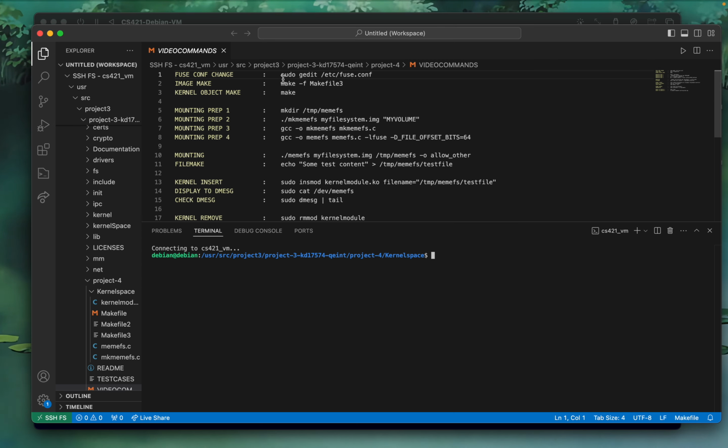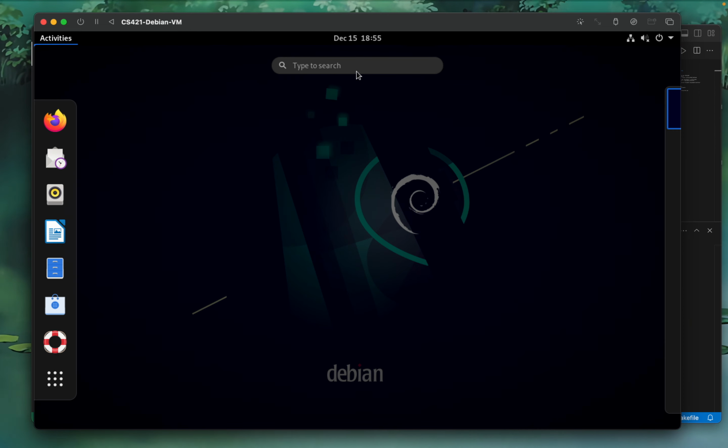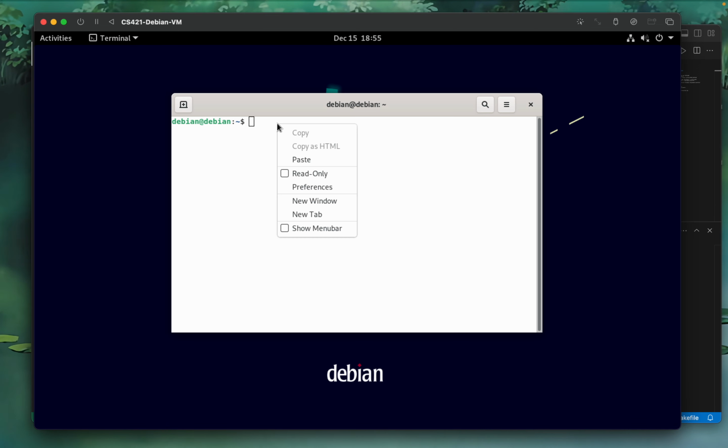So the first thing we do, and this will be the only thing we don't do in our SSH, is we're going to edit our fuse.config file. This is super important. Our code, once again, won't work without this, and it will also be the only thing we do inside of our virtual machine. So we'll just open up the terminal here, and we'll paste it in.